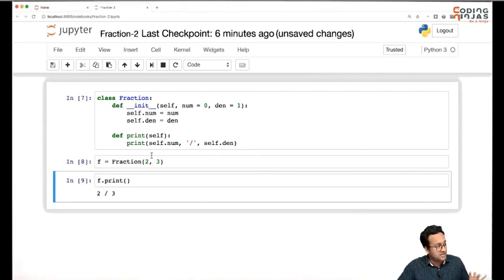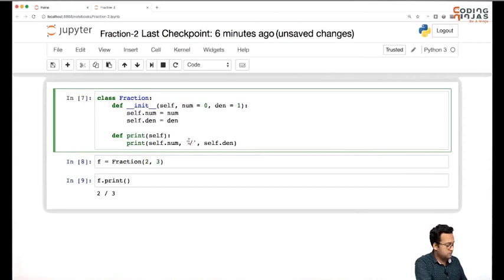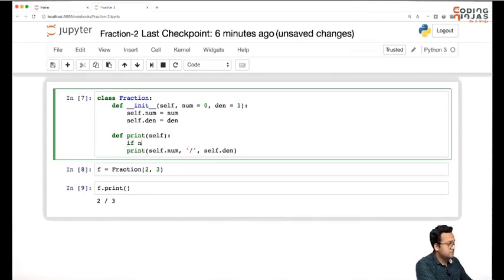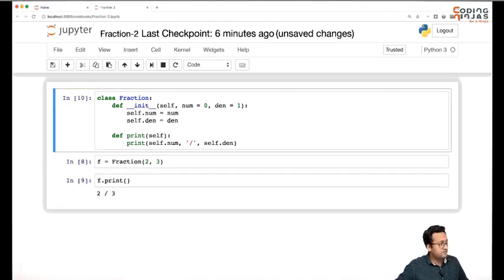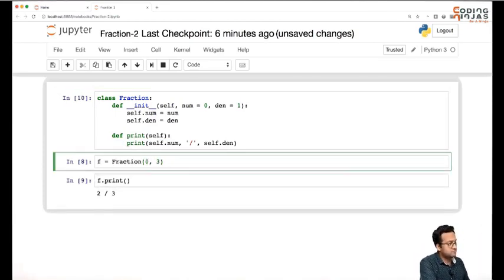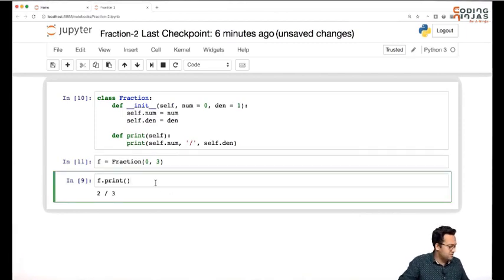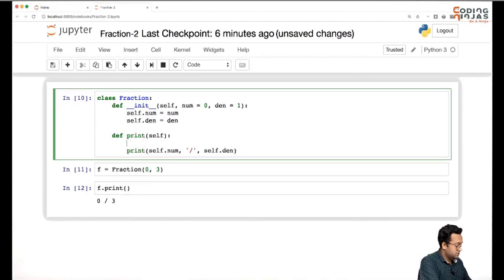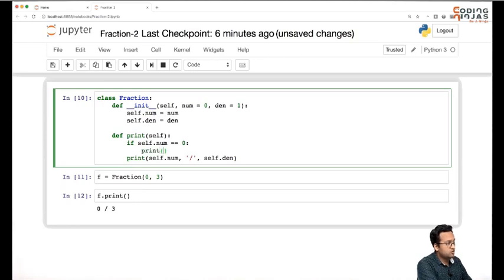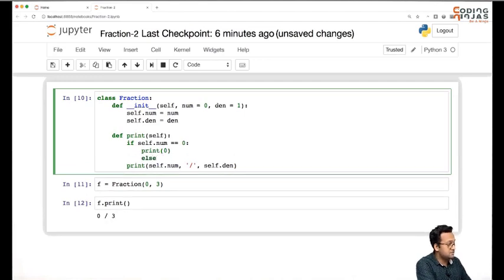Works really well. But I think we should do a few more things here. So the first thing that I want to do is, if the numerator is 0, what do you think it should print? I don't want it to print 0 by 3. That looks weird. I want it to print 0, right? That's the first thing that I want to handle. So what I'll do is, if the numerator is 0, then I just want to print 0. I don't want to print anything else. So this goes into else.